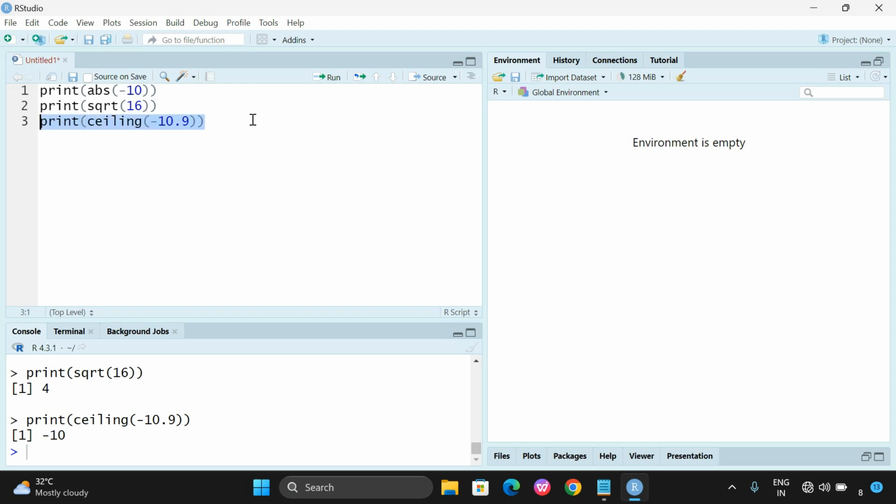If you apply the same thing and give the floor function 10.9 and execute, you will get the result as 10, because it returns the largest integer which is less than the given number. So round down, it will be 10. And even if it is 10.1, it will return 10 itself. And if it is minus 10.1, it will return minus 11, because minus 11 will be the largest integer below it. Clear? Hope you understood.